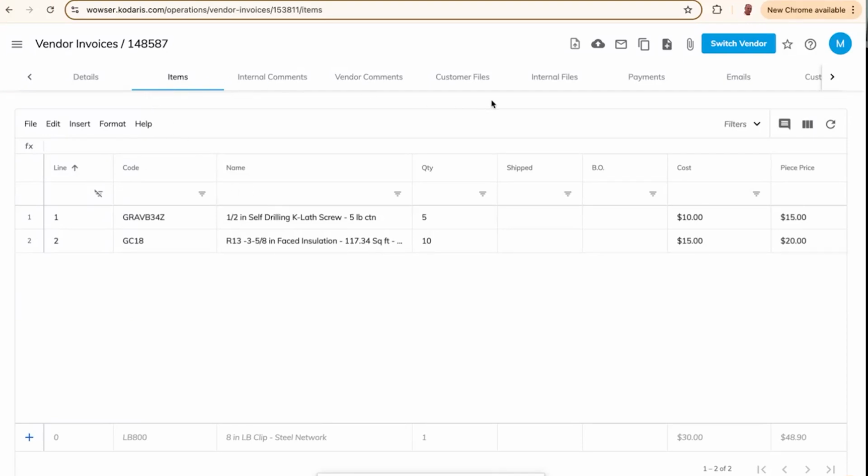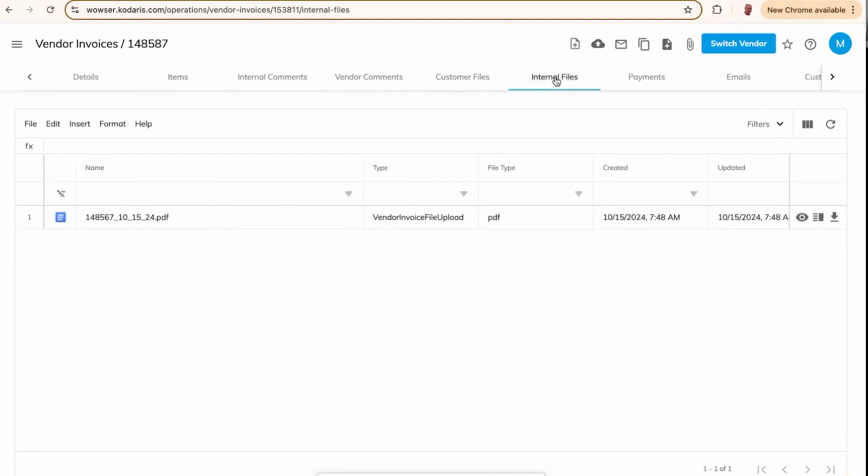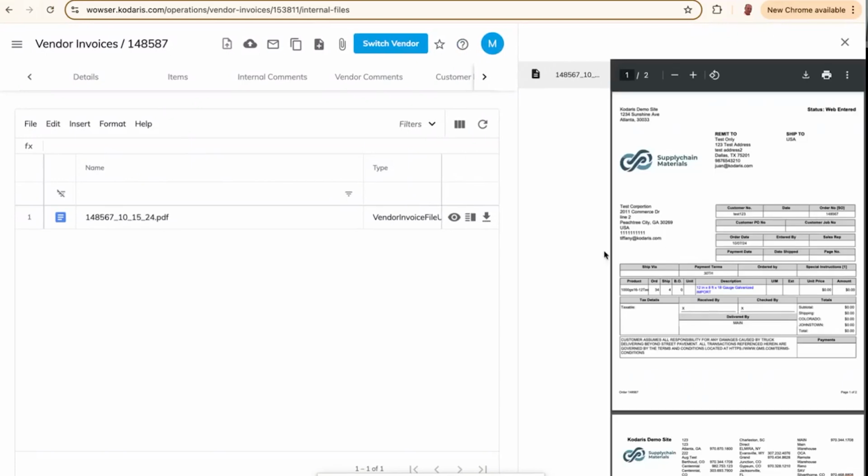There are some other tabs up here. Once again, I can see the internal files tab. There's the document. So that document was not only associated with that inbound email view that we looked at a minute ago, but it's also now attached to the electronic AP invoice that got created. I can view that document again, I can download, but here's another capability where I can actually pull that up in a split screen view.